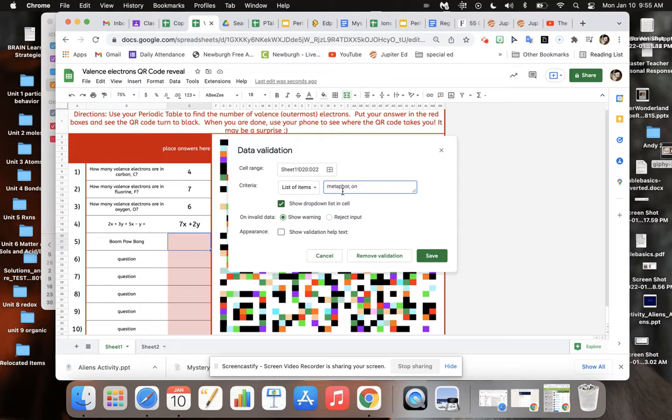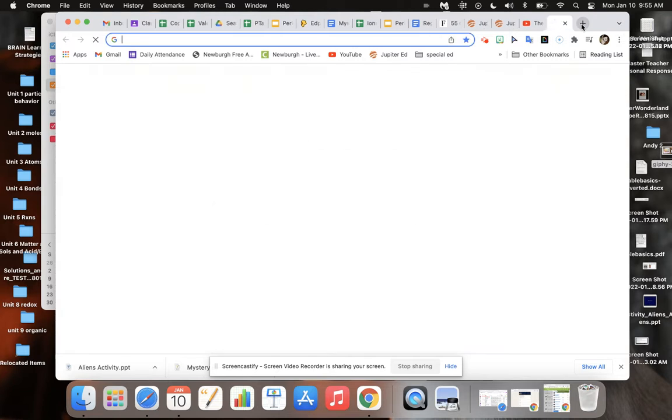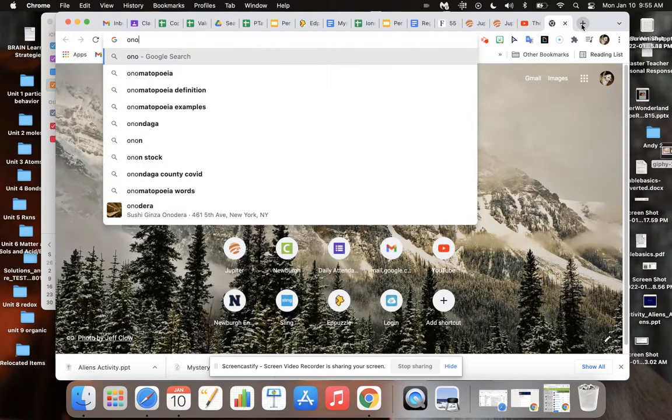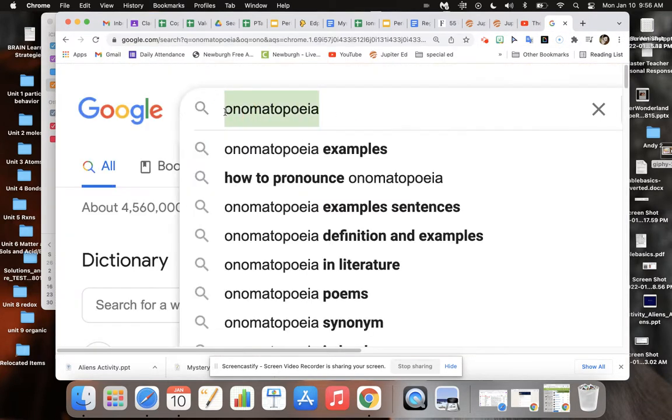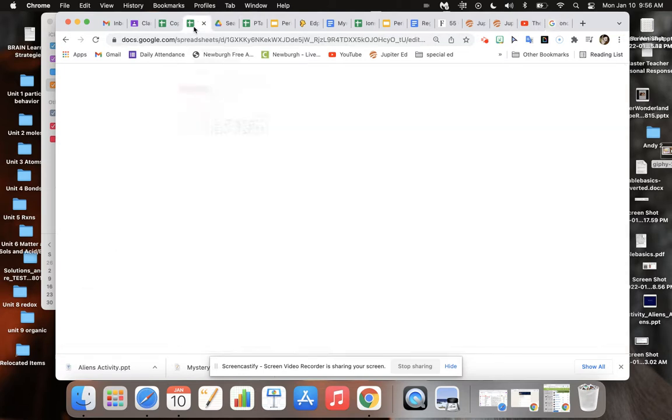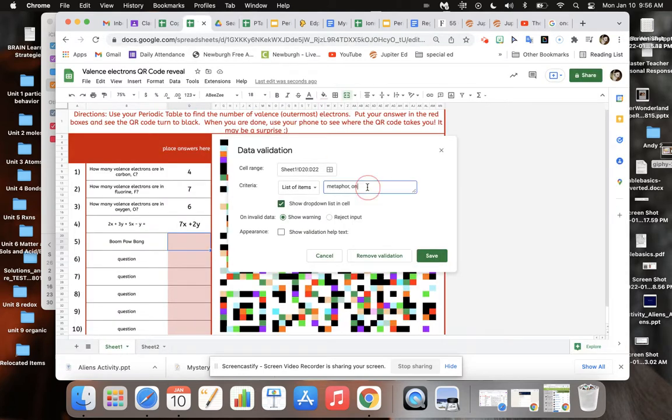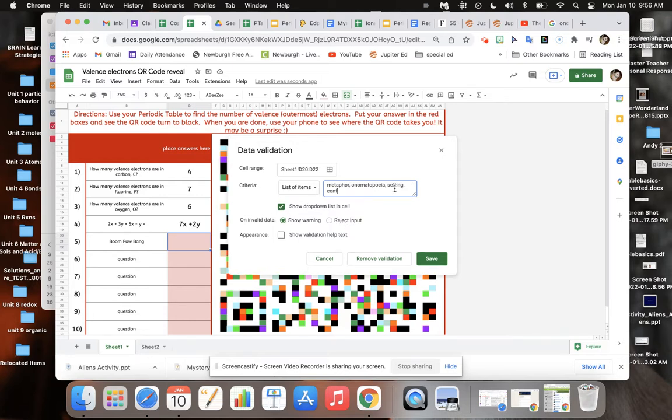Oh, I'm not going to spell this correctly. Let me look it up. There it is. Yep, I definitely would not have spelled that correctly. I'm going to copy and paste that in as a choice. Notice I'm separating the choices by commas. Maybe another one's going to be setting and conflict.